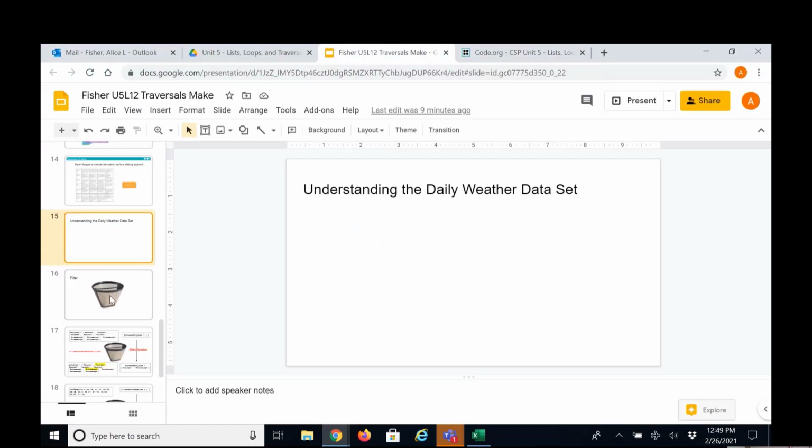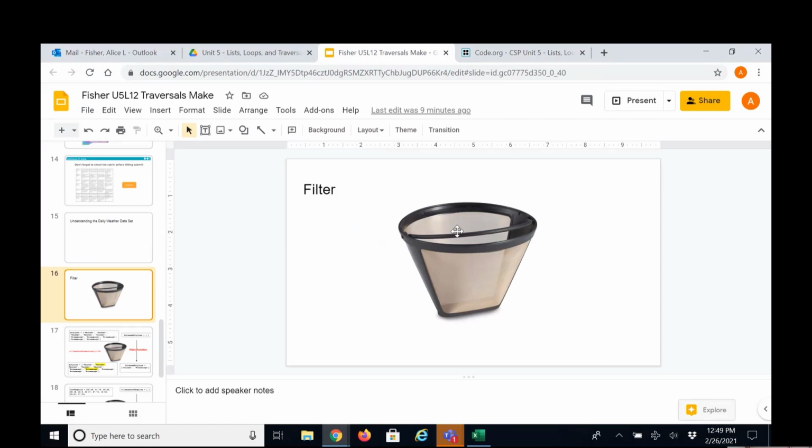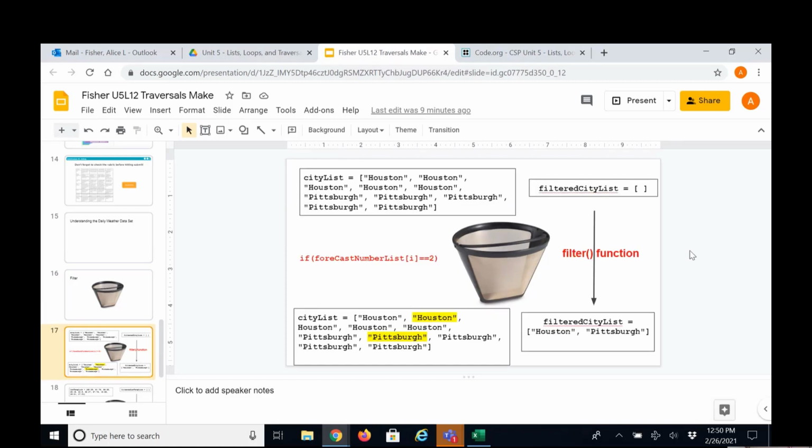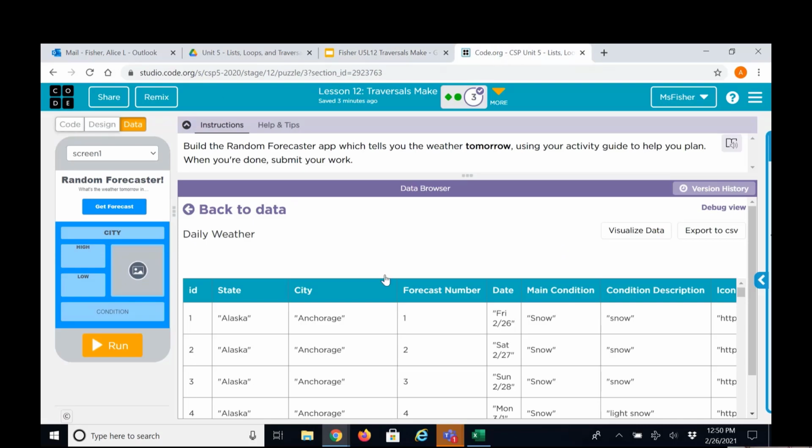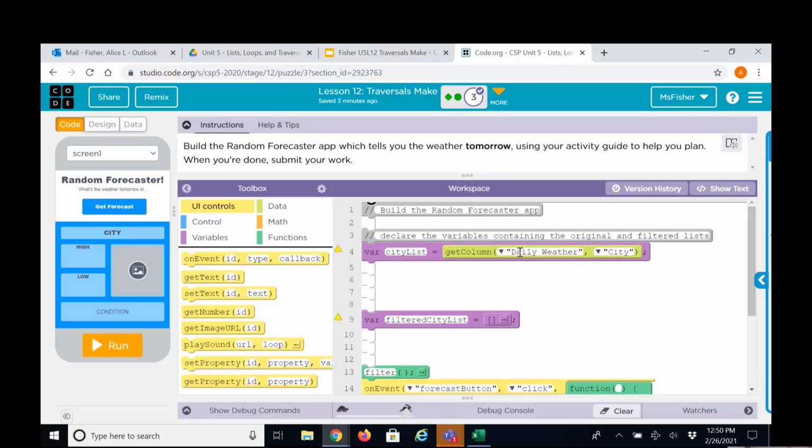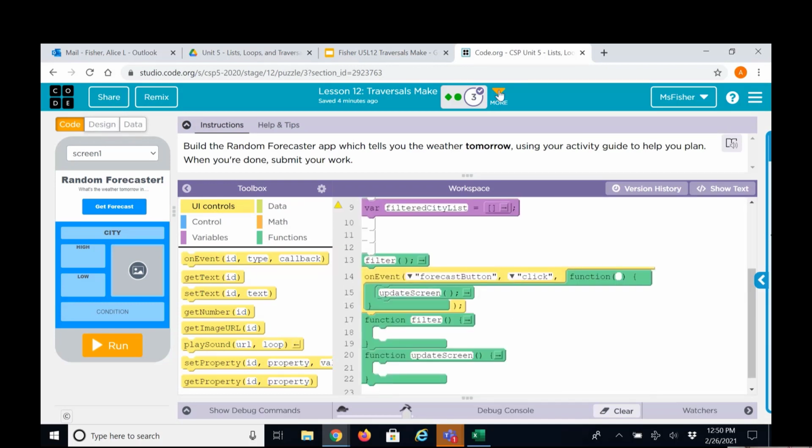A filter is basically just a device that takes something and filters out elements that are unwanted, and you only get what you want at the end. So here is what we're doing with the city list. Originally we have the city list, and if we only had these 2 cities, we would have Houston 5 times and Pittsburgh 5 times. And our filtered city list would be an empty list. If we go back to code, this is what we had here. Imagine all the city names in the city list, and the filtered city list is empty.